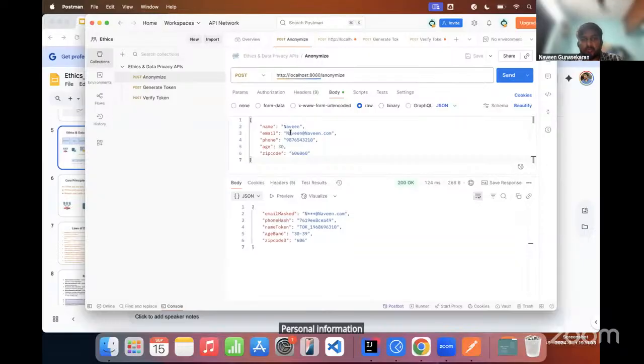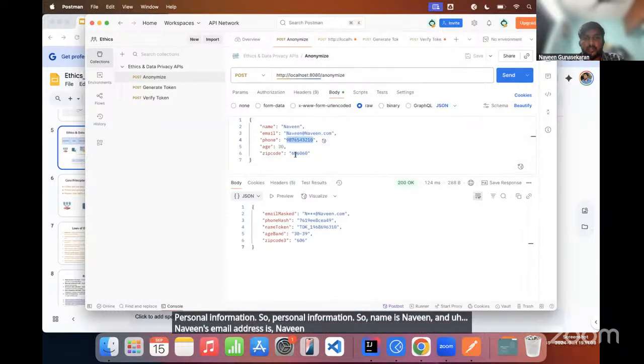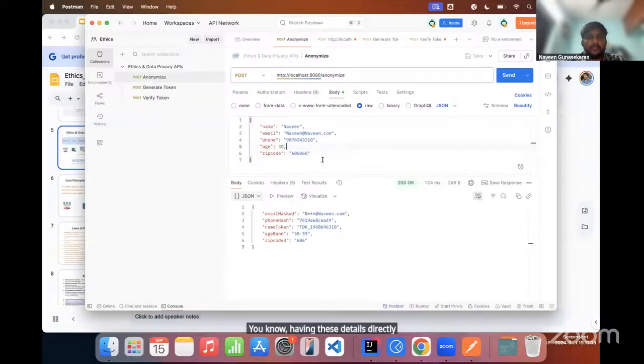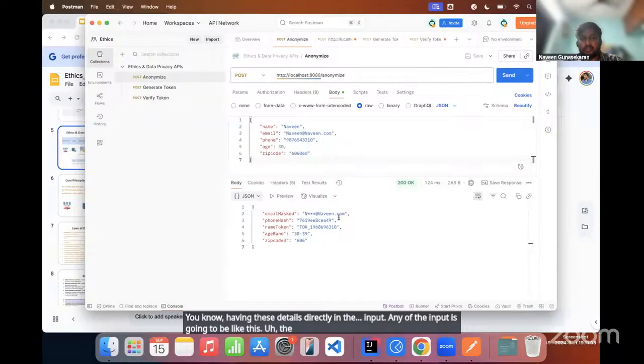So personal information, so name is Naveen, and Naveen's email ID is this, Naveen's phone number is this, and zip code and age. So all these are in English readable, human readable formats. So there is a high risk of having these details directly in the input. Any of the input is going to be like this. The risk where it is associated, I'll quickly come there, but the output is masked like that.